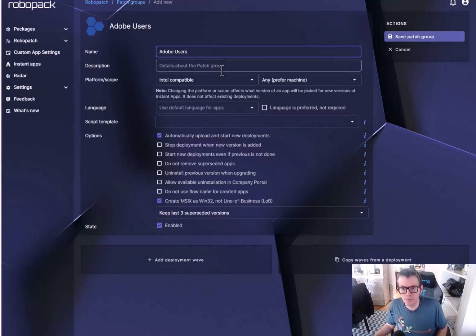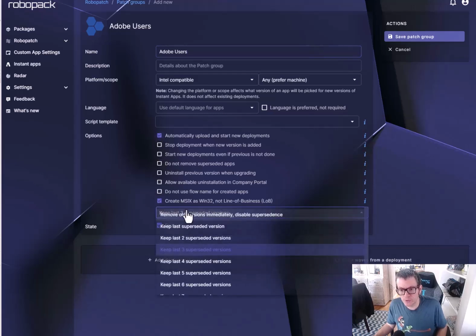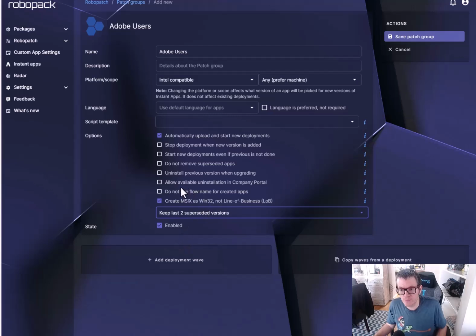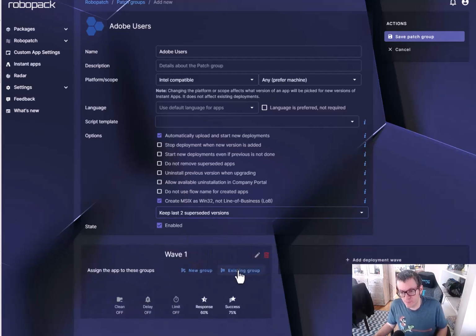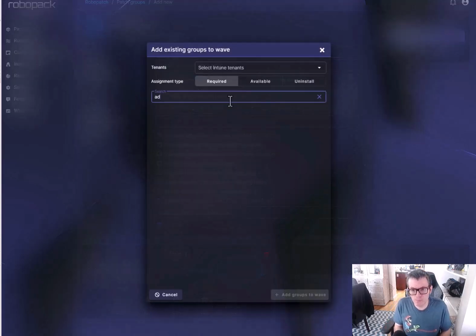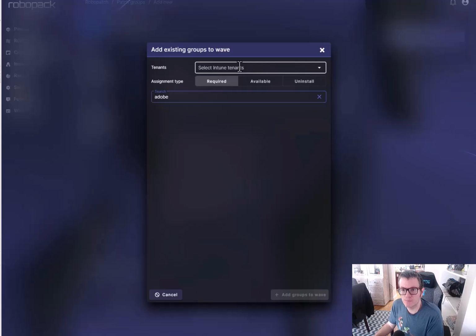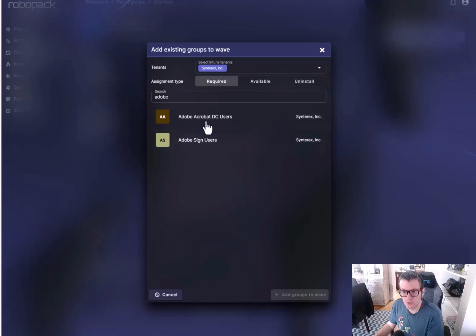So we're going to create this in an Adobe patch group, no big deal. And we don't really care. We're going to automatically upload. We'll keep 2 versions. Okay, so we'll just leave it like that. We're going to hit a deployment wave. And in here, what we're going to do is hit existing group. We're going to select our tenant. Okay, so we know we have Adobe Acrobat users. Cool. So that's our wave.